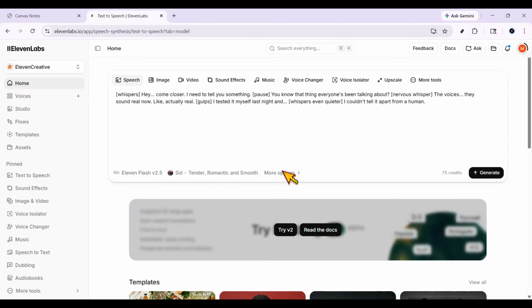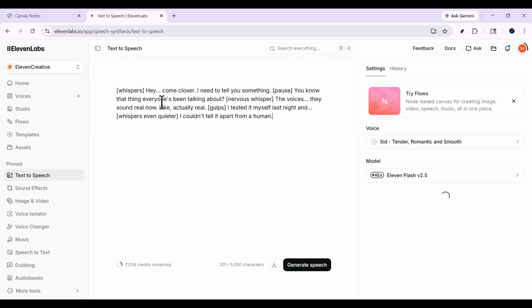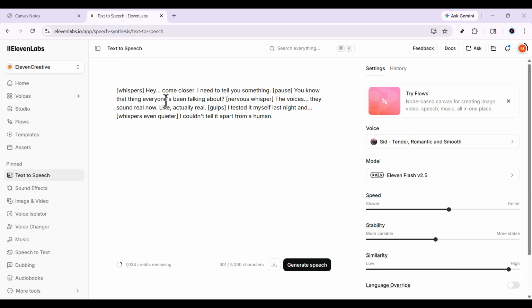First, go to the ElevenLabs text-to-speech workspace. Once you're there, enter the text you want ElevenLabs to read, then choose your voice and adjust any voice settings you want, such as stability, style, or similarity. When everything looks good, click Generate.